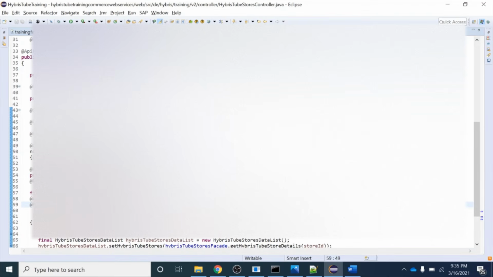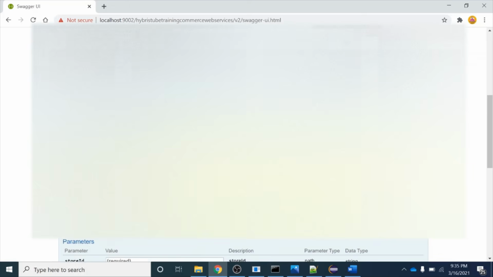Like in the notes, we do have returns a specific store based on store ID, right? So all these things are over here. If I just expand, you can see these are the notes, returns a specific store based on the store ID, right? And this is how this service will be returning the response in this format. We will be getting an object of type list WSDTO, right?